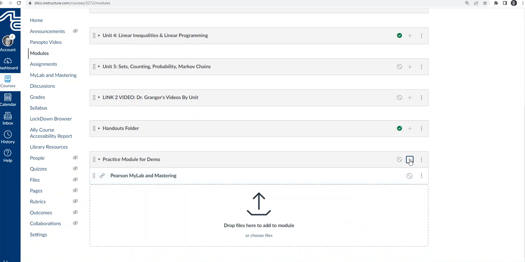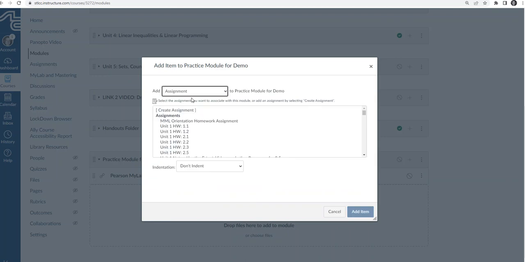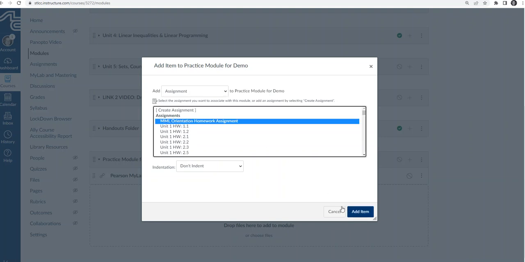What's much richer for a student is if I add individual assignments. So I've already merged MyLab Math to Canvas, to this Canvas shell. So I can go to add content, and then I'm going to choose an assignment now. And look at all of my homework. These are all homework assignments that I created in MyLab Math and my Pearson product.